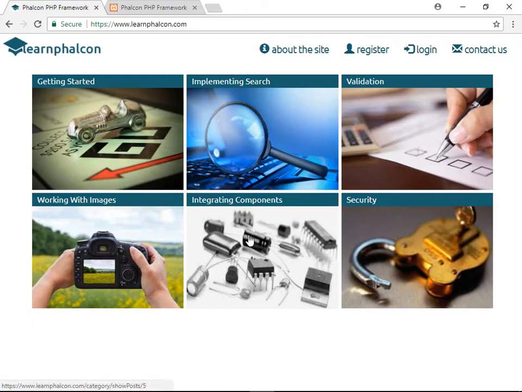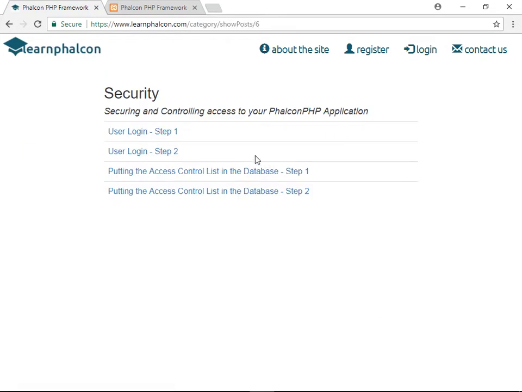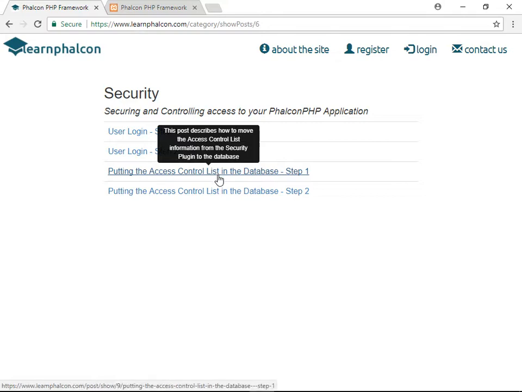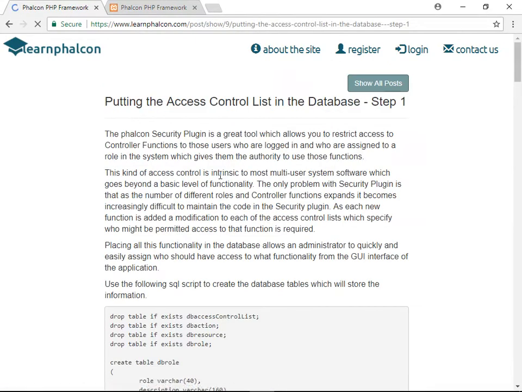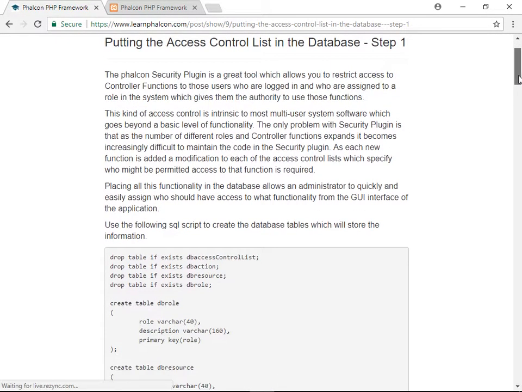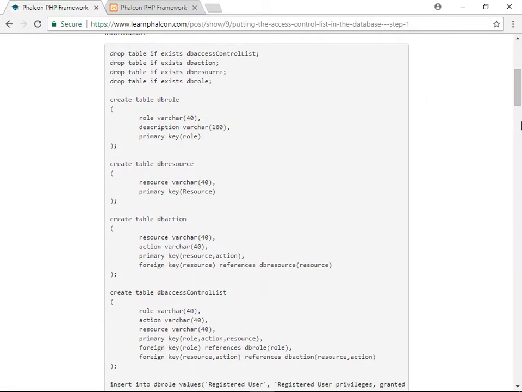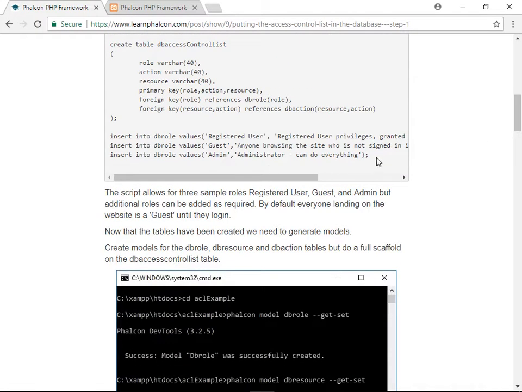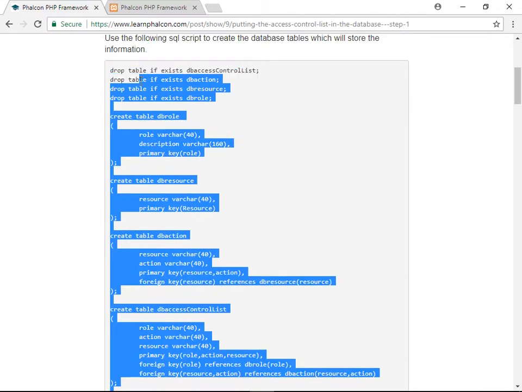Welcome back to learnphalcon.com. In this next video, I'm going to show you how to put an access control list in the database. An access control list allows you to lock down your system so that only users in certain roles can get access to certain functionality of the controller, which is very useful.